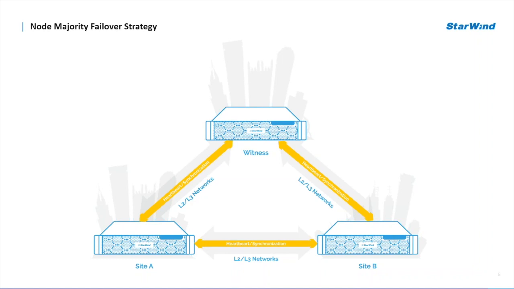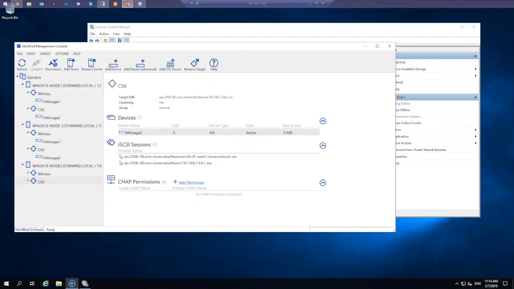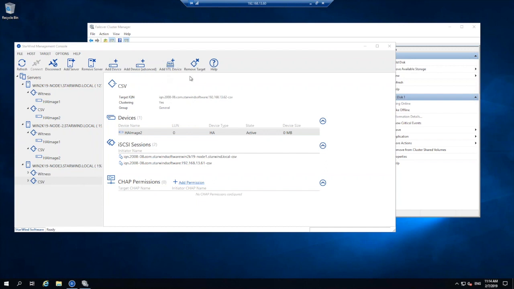Okay, so I guess the best option would be to go straight to the technical part of our webinar and see how it's configured, how it looks. So let's just finish with the presentation at this time. Okay, so here we have three nodes, three Hyper-V nodes running Windows 2019. And we have some kind of witness node functionality included in our installation over here.